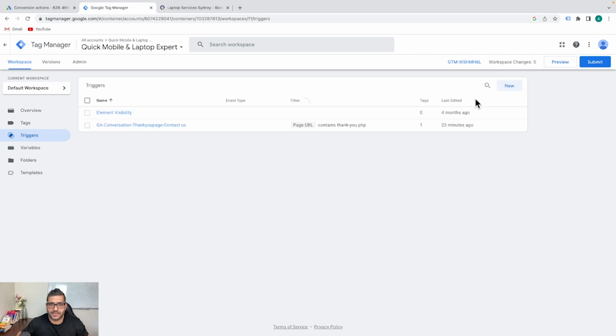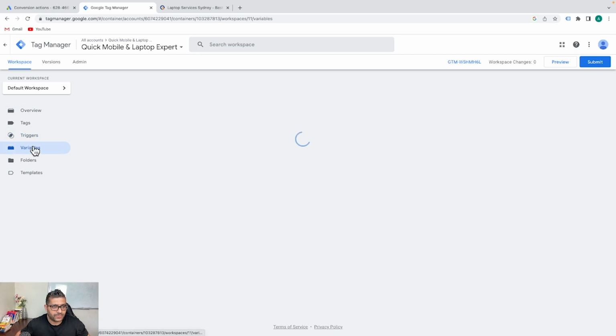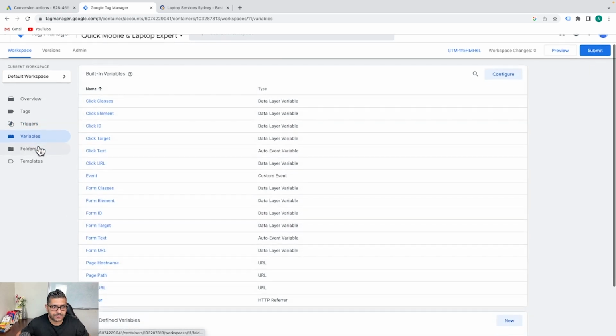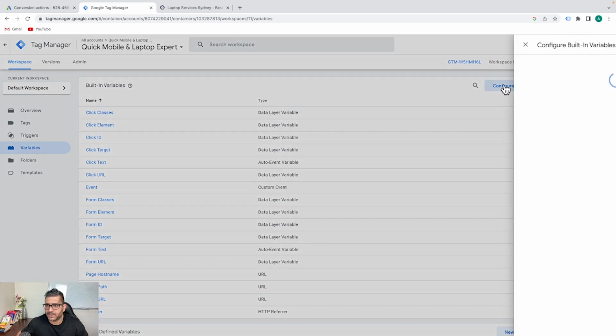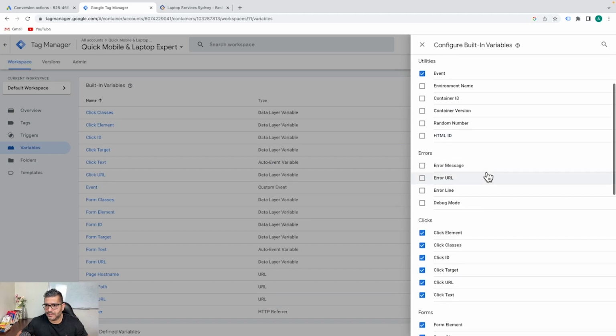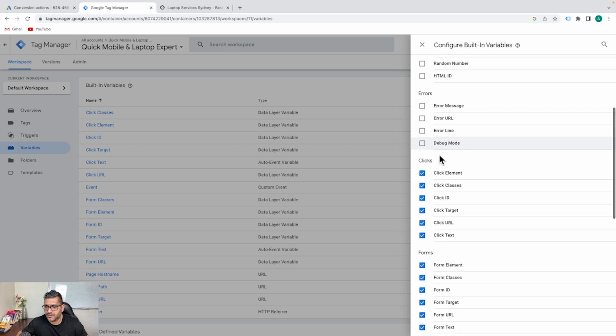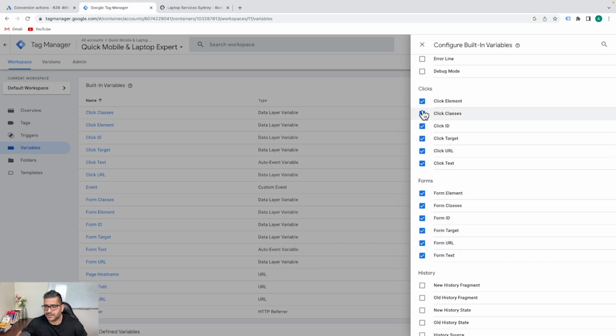Sorry, before that we're going to go to our variables. I want to check up here. We have all the click elements, the built-in variables in Google Tag Manager, up here. If you don't see click classes, click element, click ID, or any of these, you can come up here in configure and click on whatever you need from here. The form variables are up here, and the clicks are here.